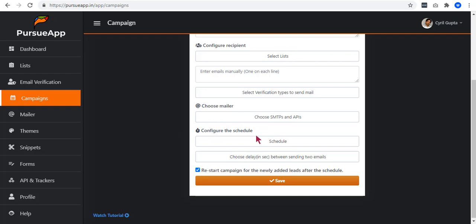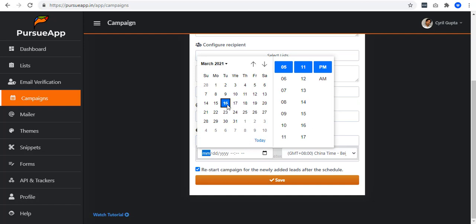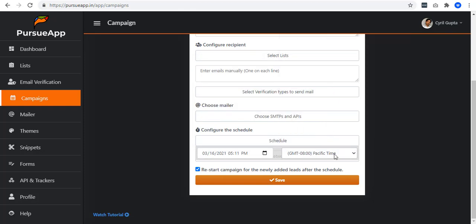Next is the Configure the Schedule section. It will allow you to choose the date you desire when starting the campaign. Just select the exact date, the exact time, and don't forget the time zone. Lastly, the delay between sending two emails.